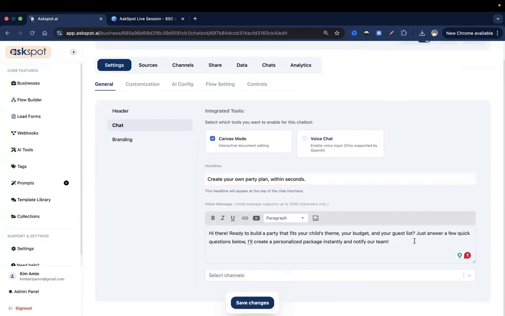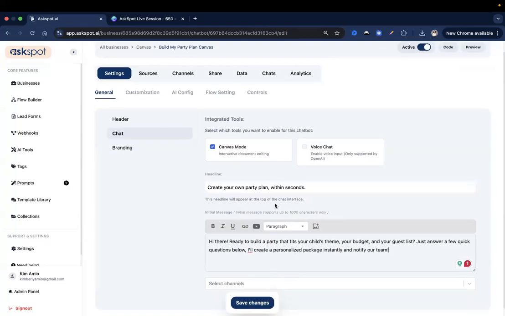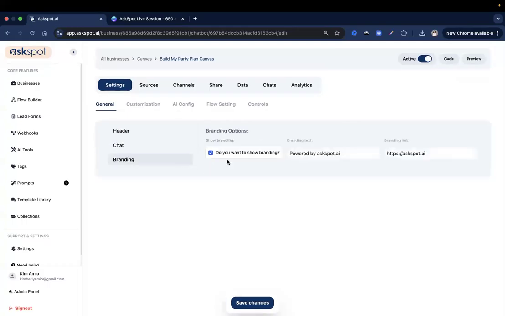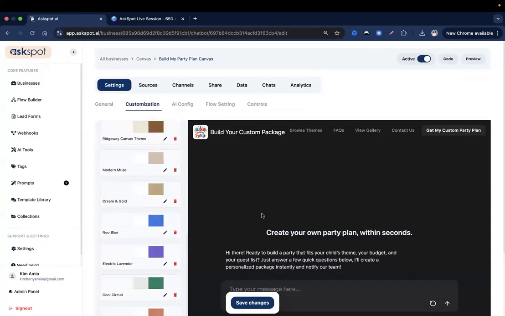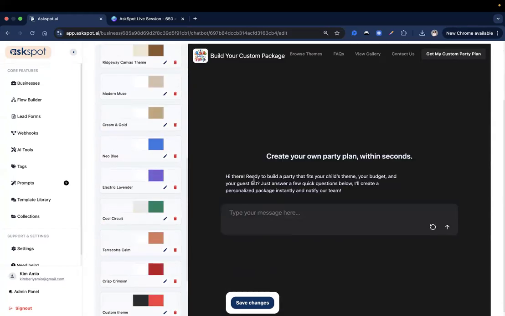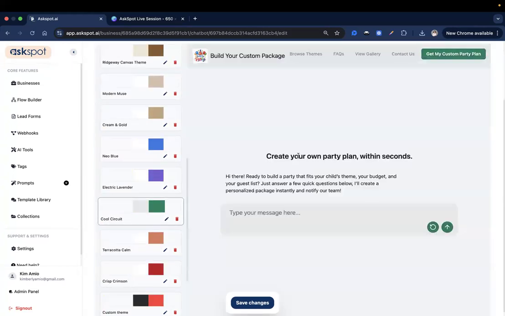We will be adding a few channels earlier on. And as for branding, I think we're good. We can just toggle that off. And now let's go to customization. And this is how your actual canvas looks like right now. So you can just do a little bit of preview in here.